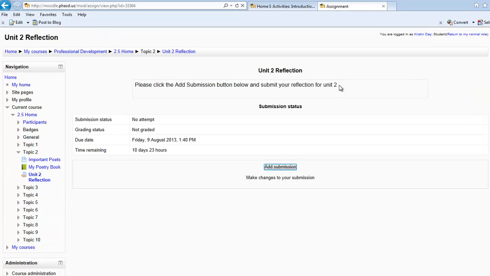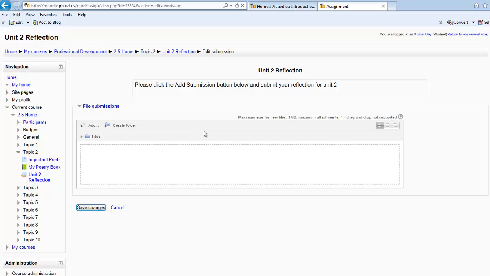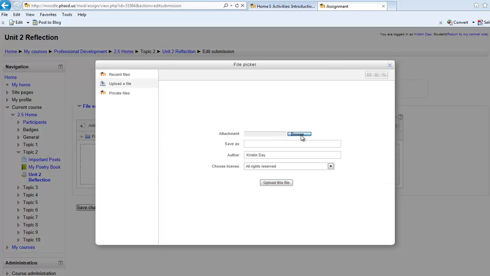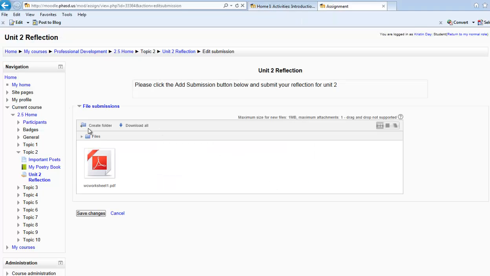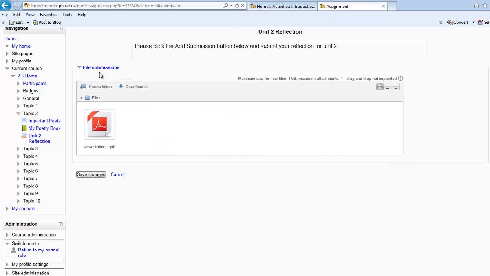So for a student, they are going to see the instructions that we have given them. They'll see they have not done an attempt yet. It's not graded, but it is due. And they can go to add submission. At this point, they would be able to add their file and upload it from wherever it's saved. And here, I would be able to just say save changes, and that submits for grading.